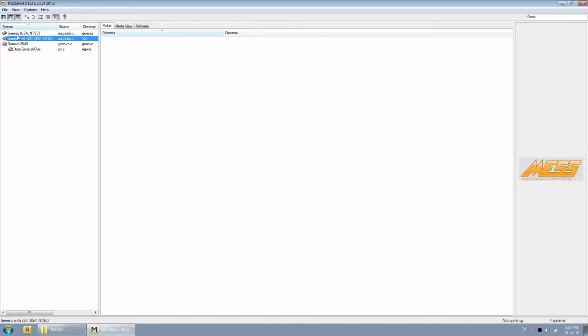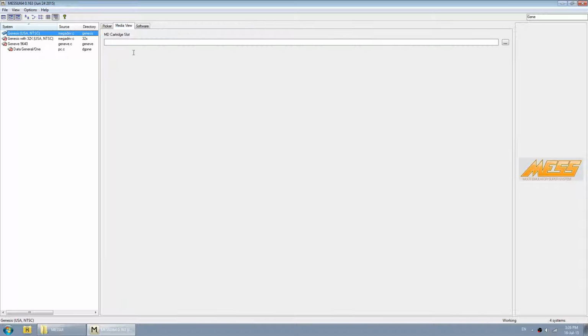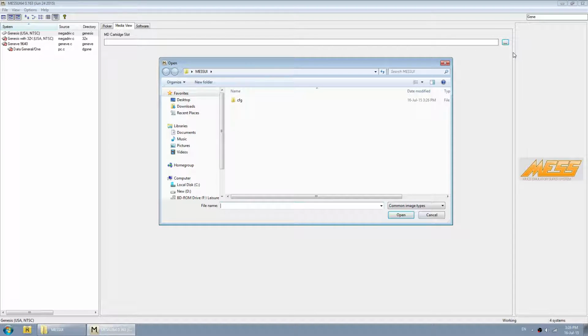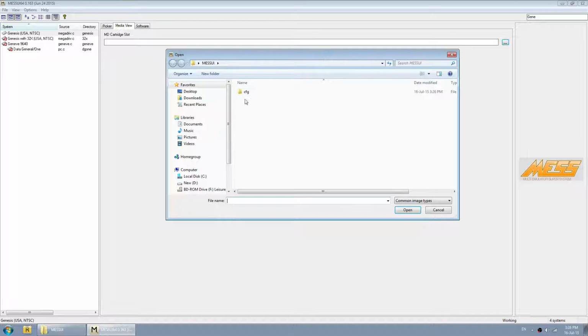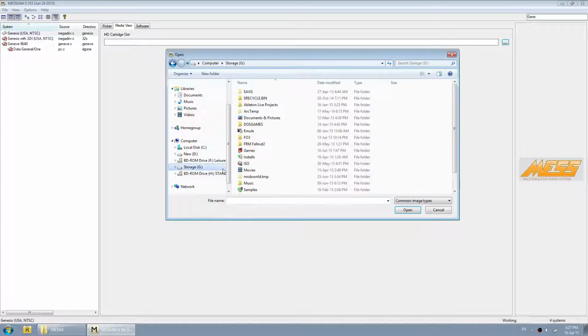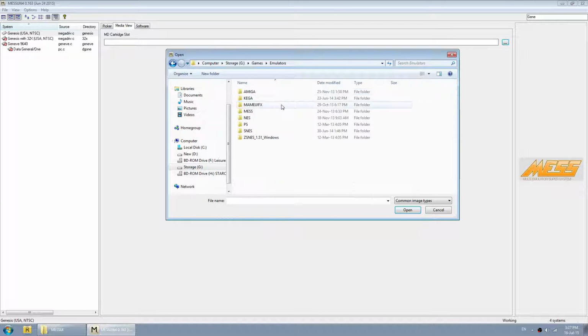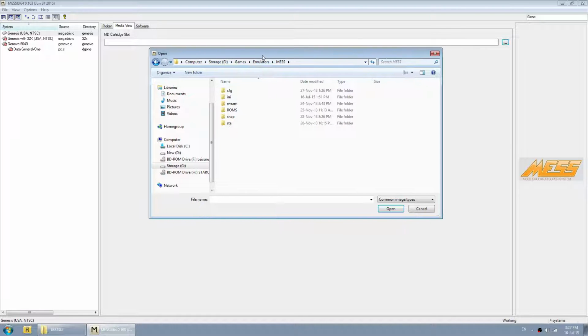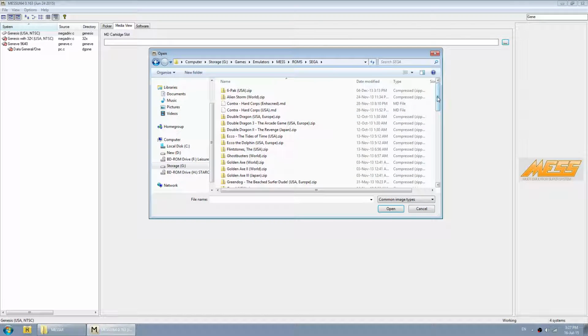After you select your system here with the left mouse button, go to media view. In media view, this is very important, you have this media cartridge slot. So this is a media browse button. After you click it, you can click mount. Currently I am in my MESSGUI folder, but my ROMs are not located here, so I will locate them on my hard drive. Games, emulators, MESS. This is my other version of MESS. ROMs and Sega, and here I have like 20 games for Sega.